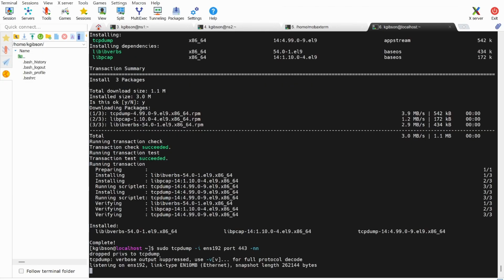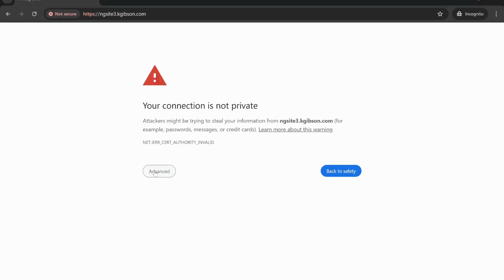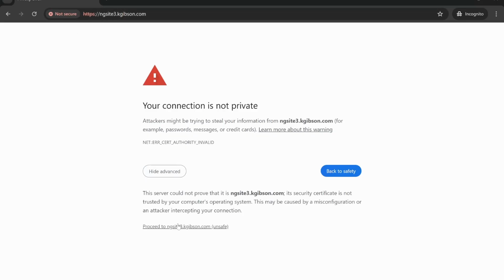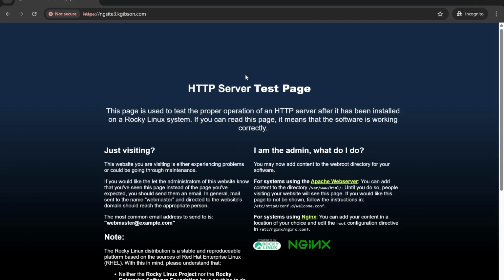So here's the TCP dump, just showing that the traffic is going to be on port 443, which is HTTPS. So here being redirected to HTTPS. We'll continue on here. Here it prompts us to authenticate. I had used the same name here as I did before, but obviously it's a different site. So here we got the server test page here for the Nginx.